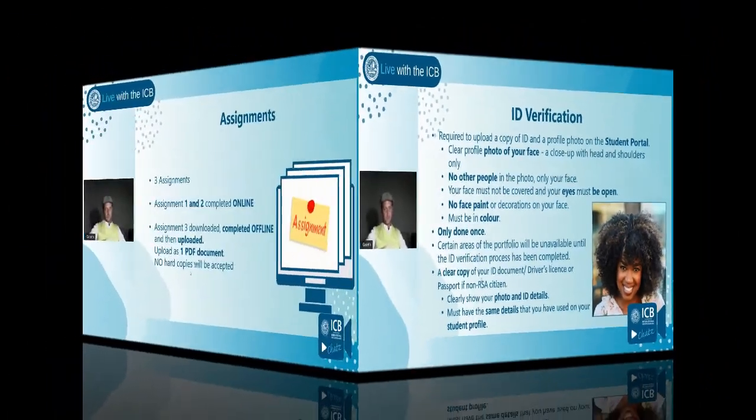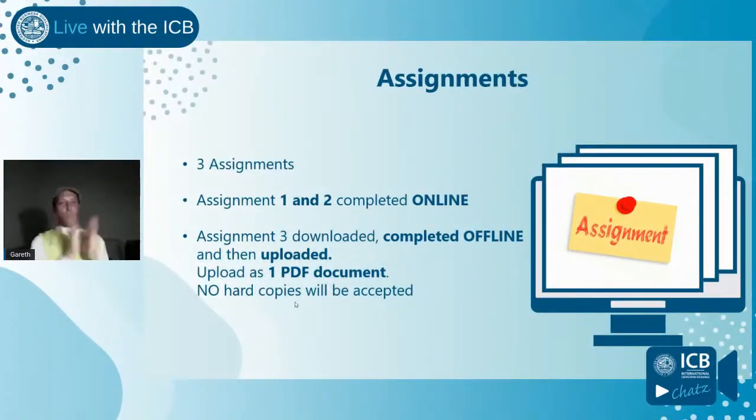With the new PoE, we have got 3 assignments. Essentially, your PoE is divided into 3 learning phases. So for each learning phase, there is an assignment. For learning phase 1 and learning phase 2, the assignments are completed online. So you do not need to download anything, you do not need to print anything. It is all done online through the PoE.